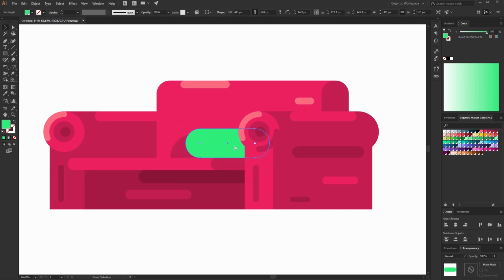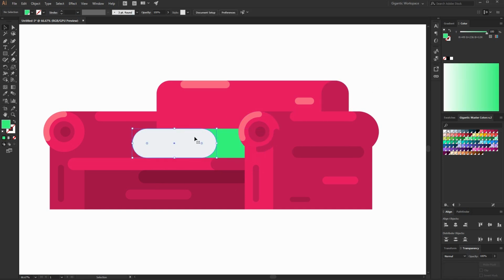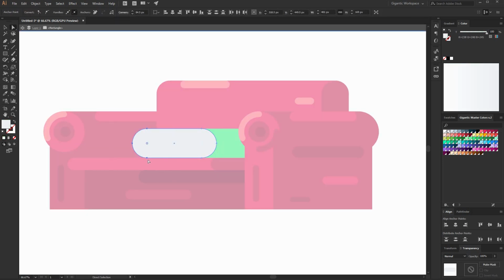So copy it, move it here. Okay, something like this, and use gray color, light gray color for it. Double click on it and change the size. Okay, something like this.